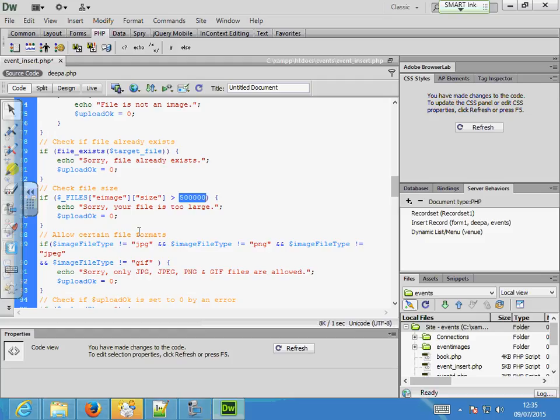Then here, can you see the JPEG type, PNG type, and GIF are allowed? No other file type is allowed. It's already done that check. So they have listed JPEG, PNG, JPEG, or GIF.